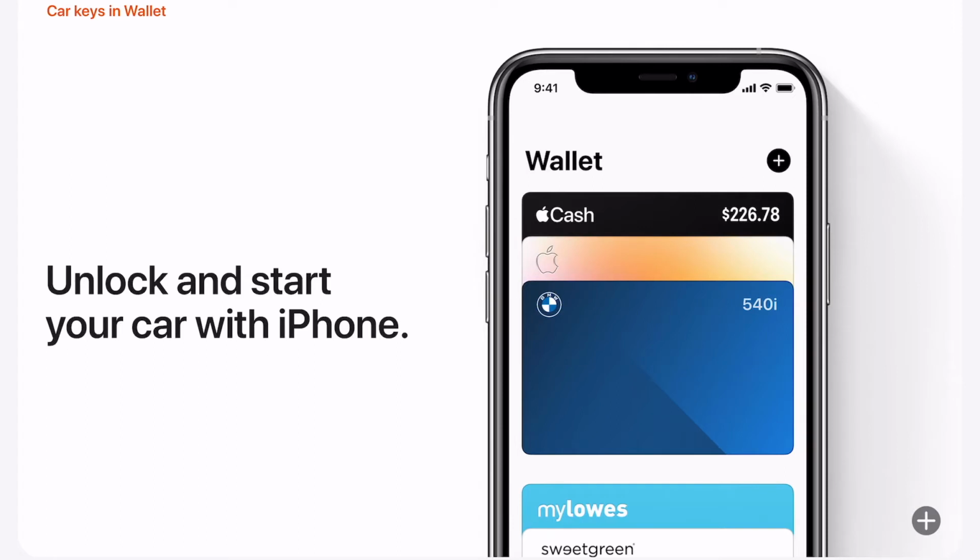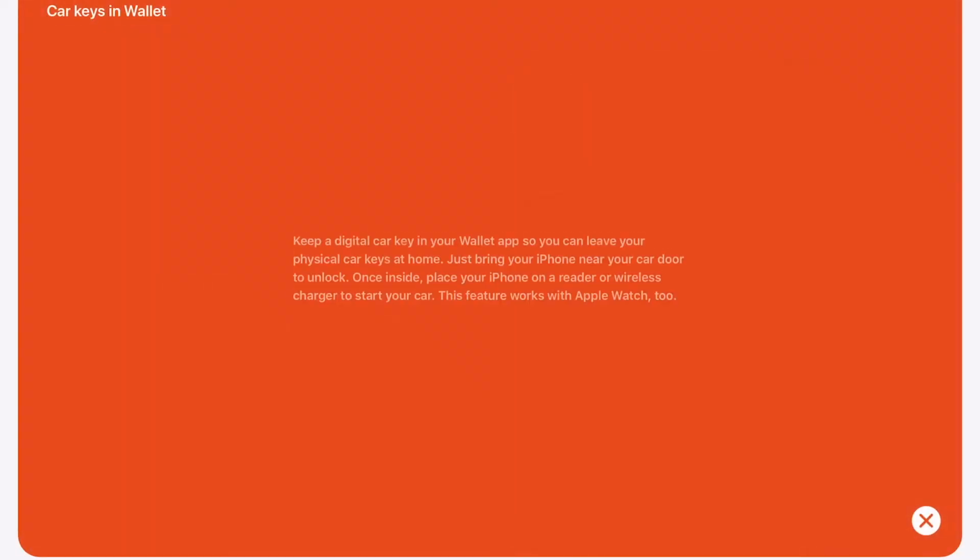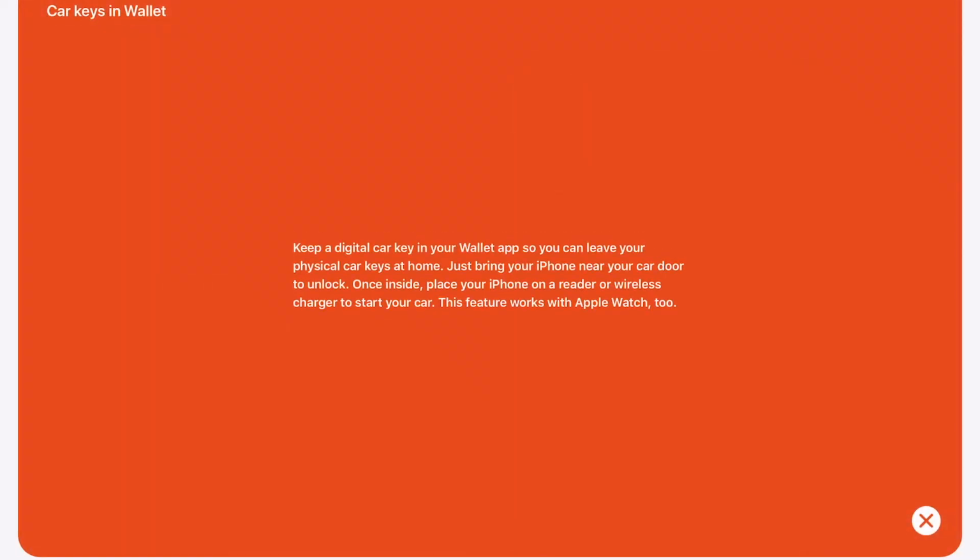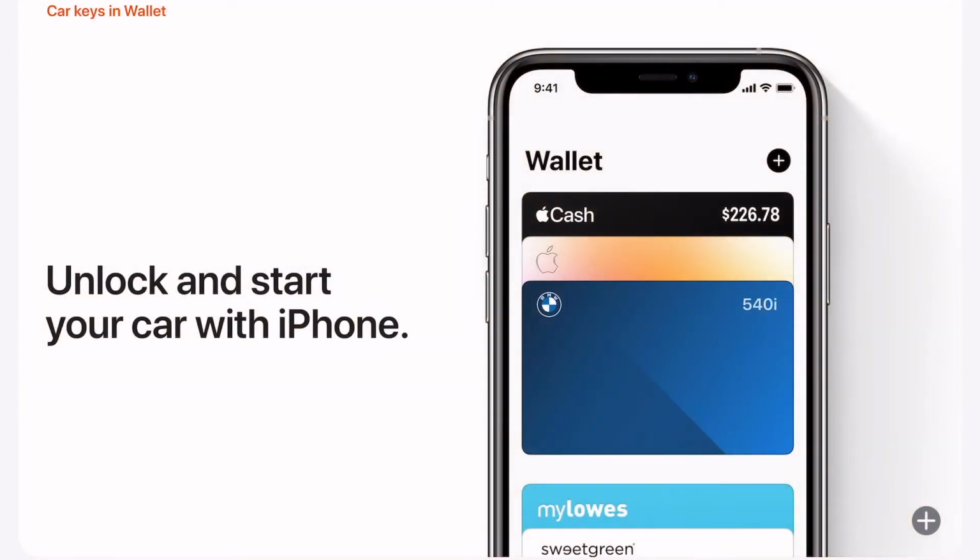So CarKey in Wallet. Here you can see in the Wallet app, it's a little card. It shows the BMW 540i right with your credit cards, and you just literally walk up to the car and start it. And just like that. And it says this feature will work on the Apple Watch too. So the Apple Watch, even though it doesn't have a U1 chip, it will automatically do this feature. So that's nice to know that the Apple Watch is getting this as well.